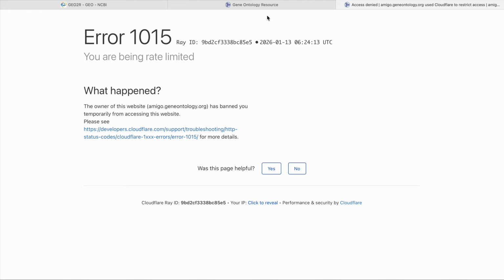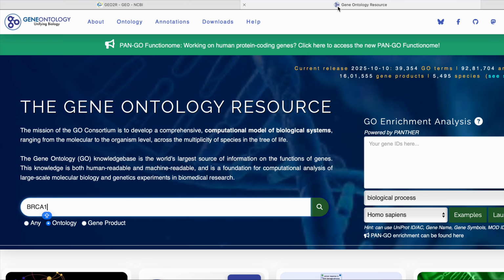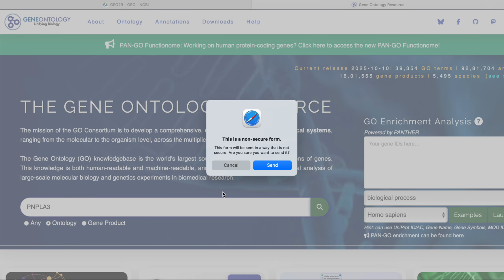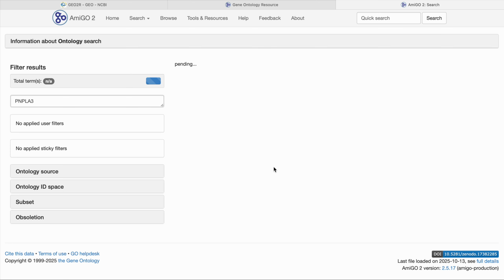Some rate limitation, I think. There is some issue with the server. Nevertheless, we'll try once again. A security issue is there for this one, but that won't be a problem because I have already clicked on that, so this time around it will show.